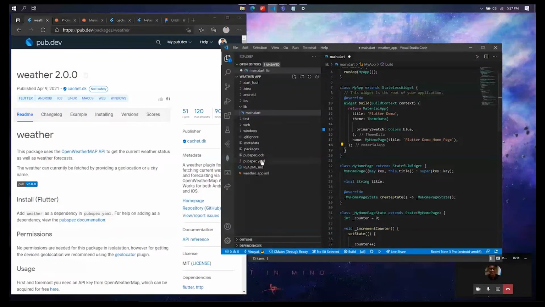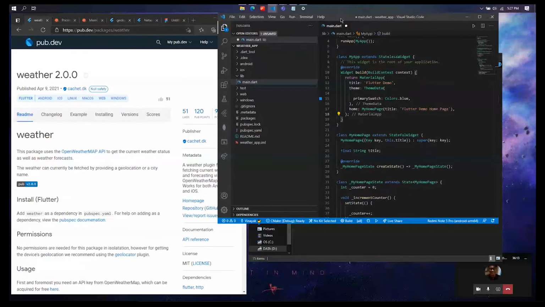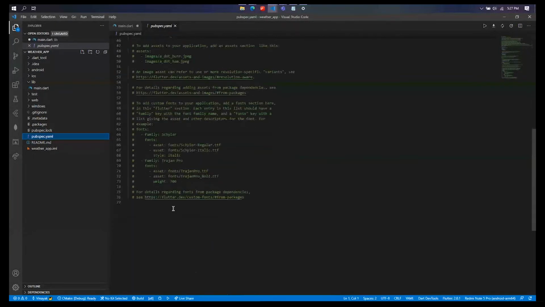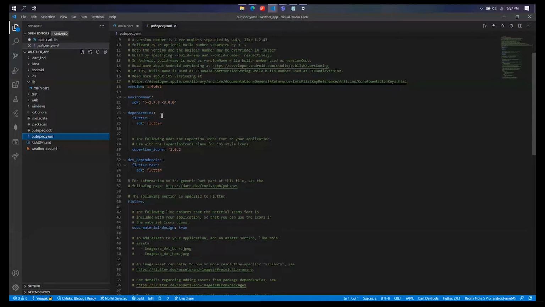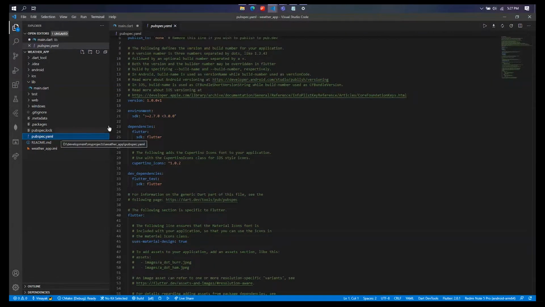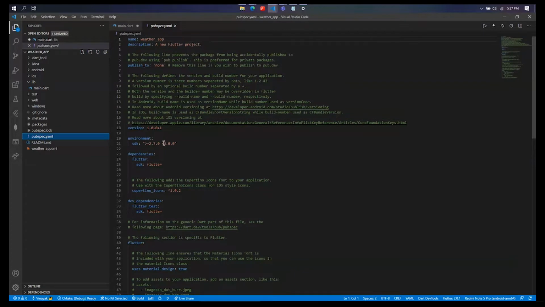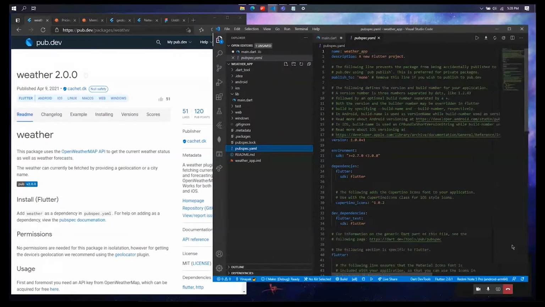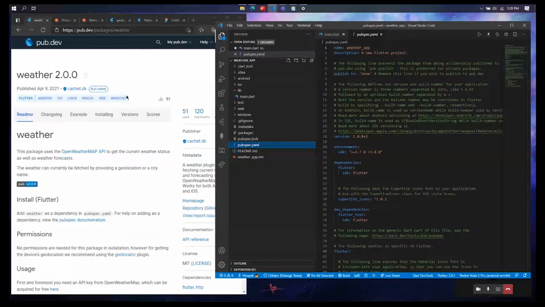There's this file, as you can see in my project. It's called pubspec.yaml. Don't get afraid looking at all this. It's pretty easy actually. If you need to use any plugin, like a weather plugin or a permission plugin or something like that, you add those plugins into pubspec.yaml. So how do you add this weather plugin to pubspec.yaml?